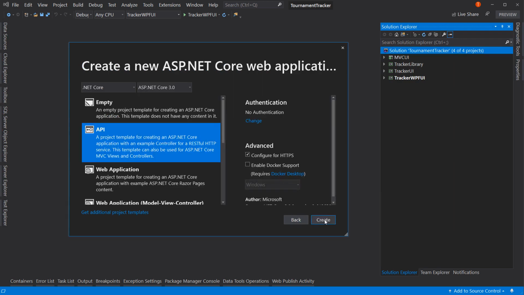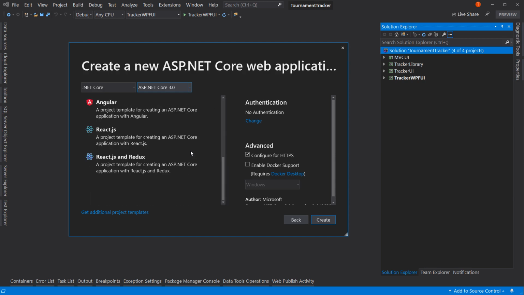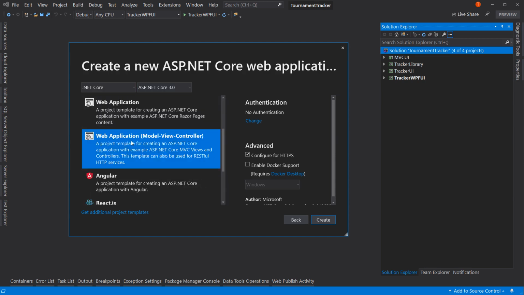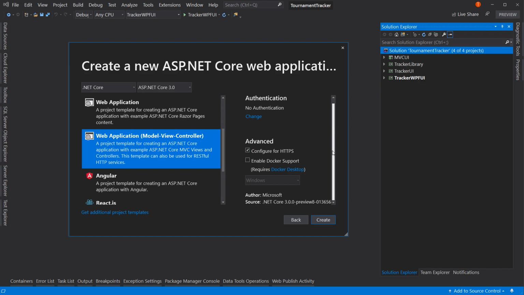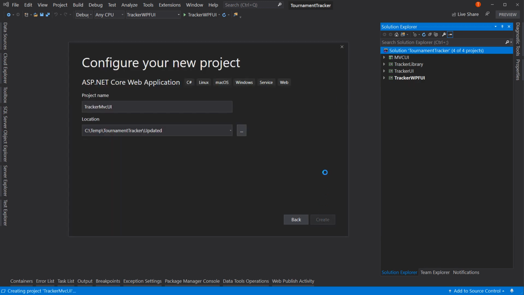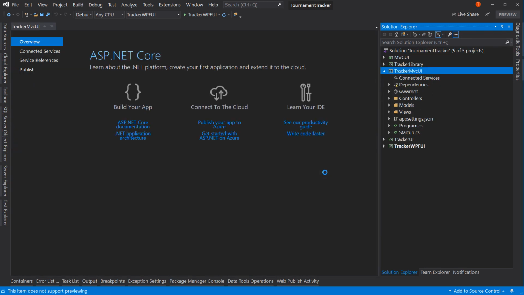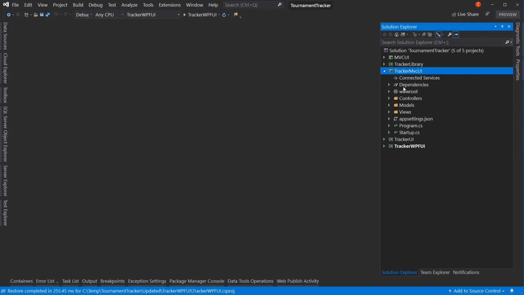Now it's going to give me the question of what type of project do you want. I want .NET Core, .NET Core 3.0, and I want this to be a web application of type Model View Controller. I do want to configure for HTTPS. At this point, I do not want to authorize or add Docker support, and we don't have any authentication. I hit create, and now I have my new user interface.